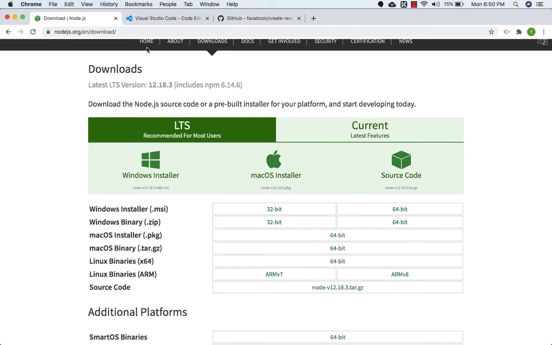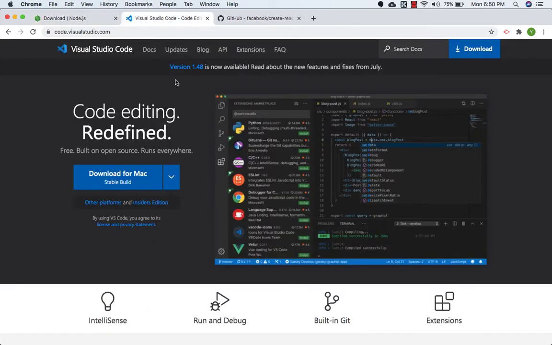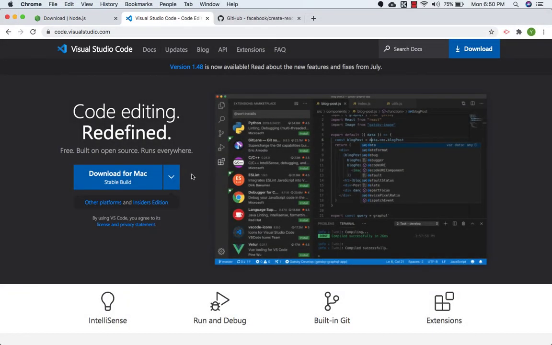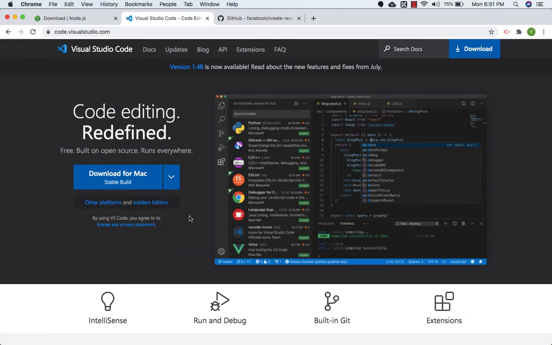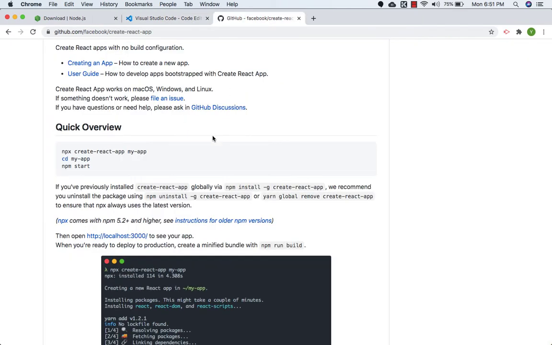And the second tool we need is the code editor. I am using Visual Studio Code, so you can download Visual Studio Code from this website, code.visualstudio.com. And if you are a Mac user you need to click on this, and if you are a Windows user you just need to click on this arrow, and here you can find the installation, and it is free to use. And the third tool we need is create react app.